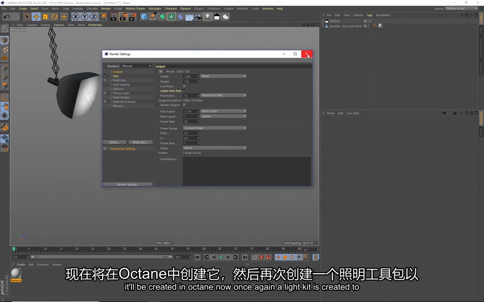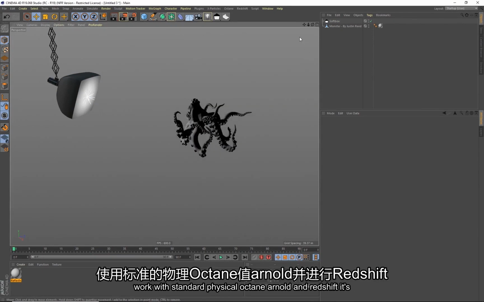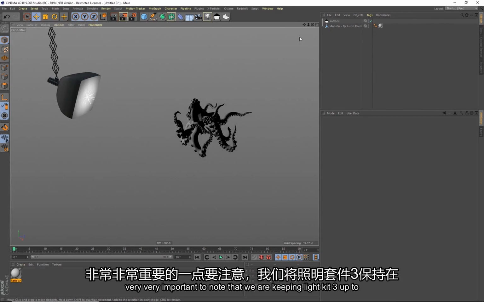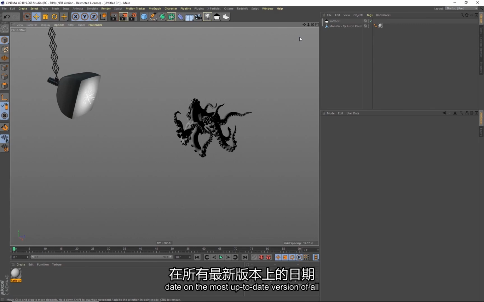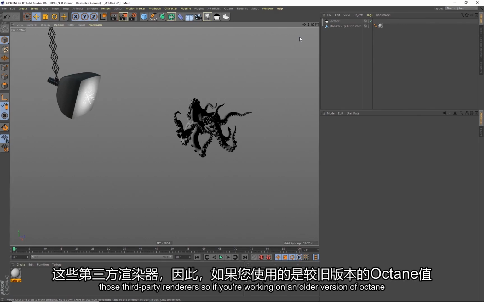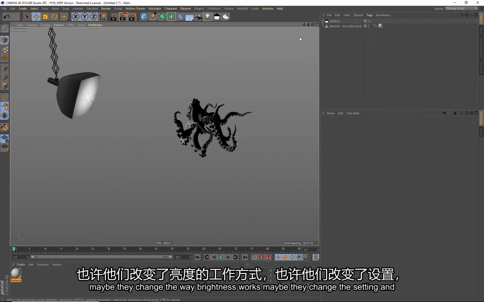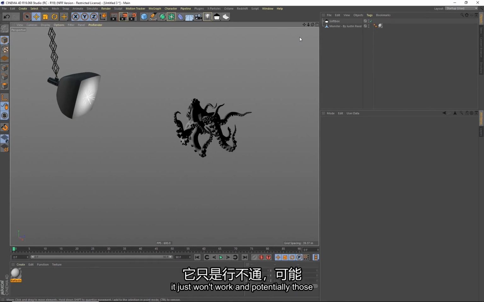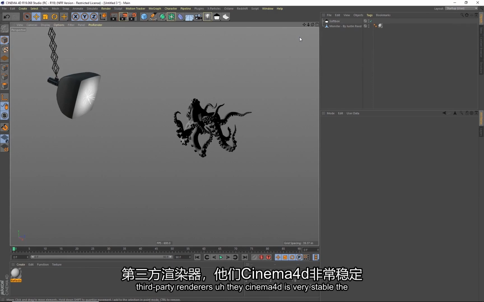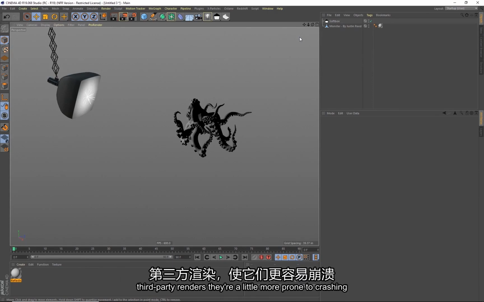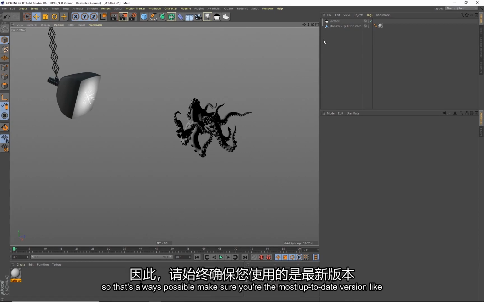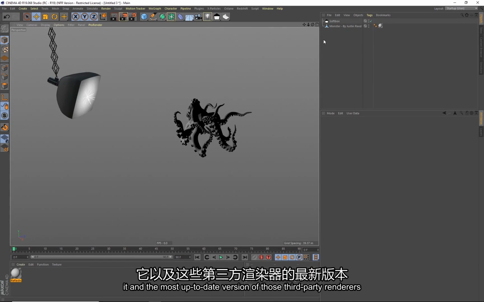Now, once again, LightKit is created to work with standard, physical, Octane, Arnold, and Redshift. It's very, very important to note that we are keeping LightKit 3 up to date on the most up-to-date version of all those third-party renderers. So if you're working on an older version of Octane, maybe they changed the way brightness works, maybe they changed a setting and it just won't work. And potentially those third-party renderers, Cinema 4D is very stable, the third-party renderers are a little more prone to crashing. So that's always possible. Make sure you're on the most up-to-date version of LightKit and the most up-to-date version of those third-party renderers.